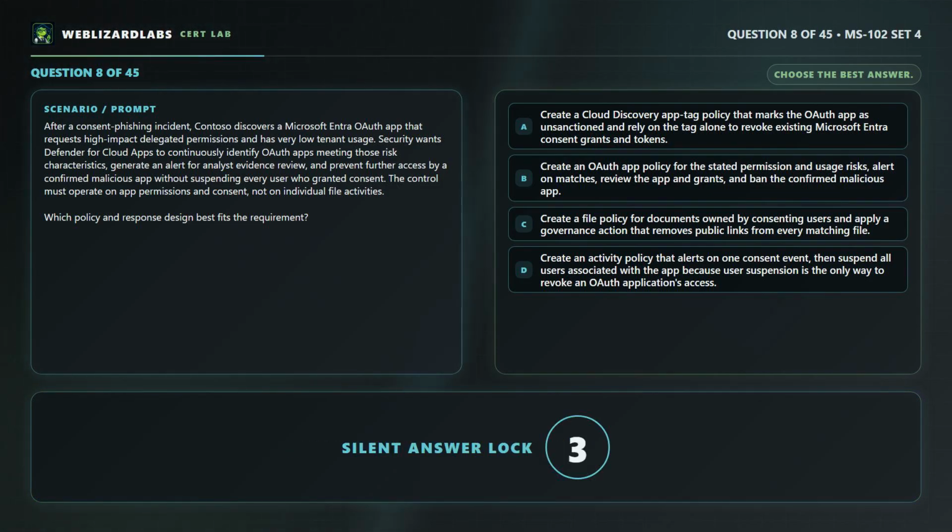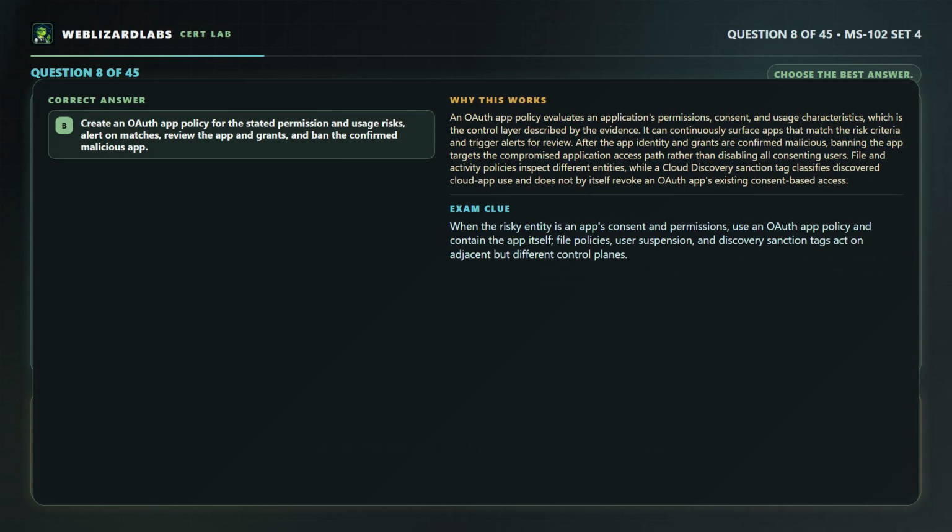Lock in your answer. The correct answer is B. Create an OAuth app policy for the stated permission and usage risks, alert on matches, review the app and grants, and ban the confirmed malicious app. An OAuth app policy evaluates an application's permissions, consent, and usage characteristics, which is the control layer described by the evidence. It can continuously surface apps that match the risk criteria and trigger alerts for review.